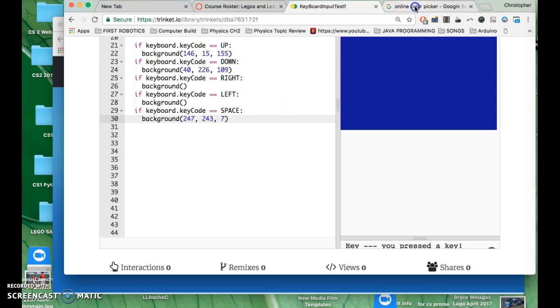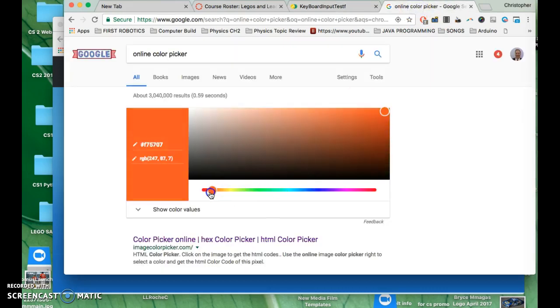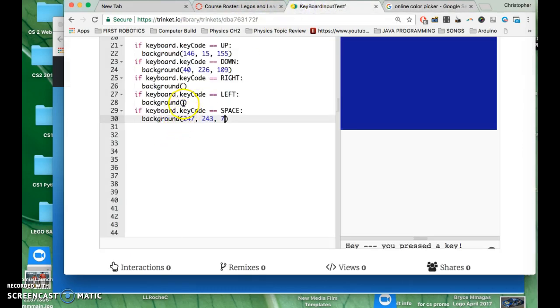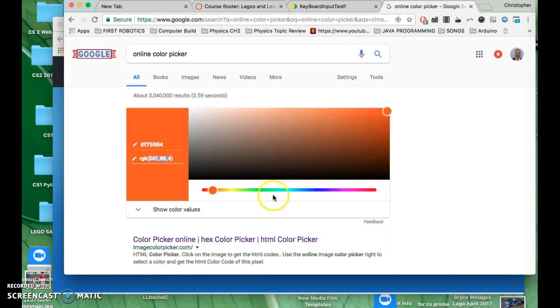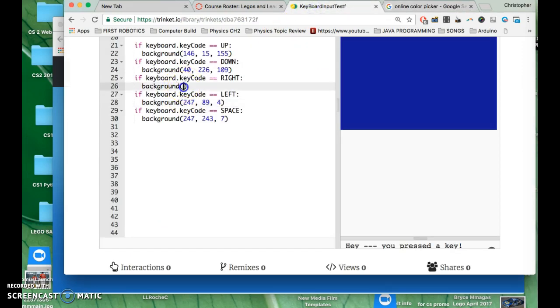Okay, I'm going to pick a kind of orangey red for one of them. Put it in here. And then I just need one more color. I'm going to pick, let's go for light blue here. For the last one, okay.